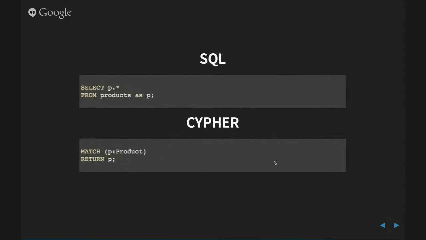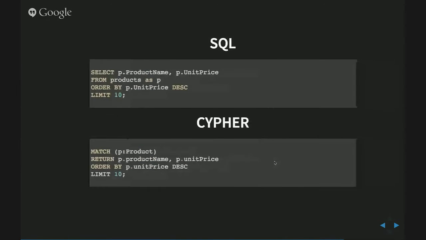Here's SQL, select all from a table. Select from products, that's P, give me everything. And in Cypher, it says match P as product, return P. No big deal. Not a wildly different syntax. Slightly different. Order of operations is a little funky, but we're not way out in the weeds here.